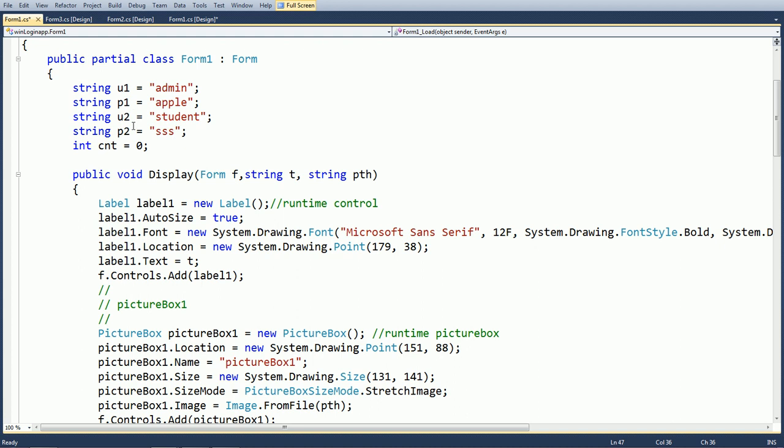Here we have two usernames and two passwords. There is one counter. Here we first write the function display. How to write a function and how to pass a parameter, we have seen all these concepts in the previous lectures. Now for the display function, we pass the object of form, an object of string, and one more string. Here we use two strings and one form.